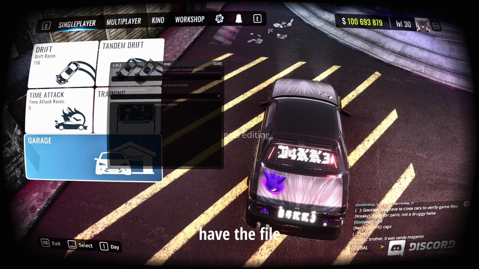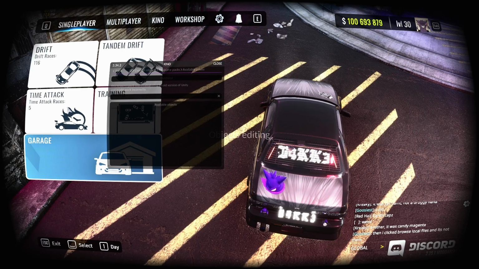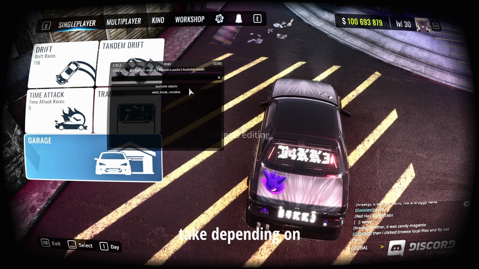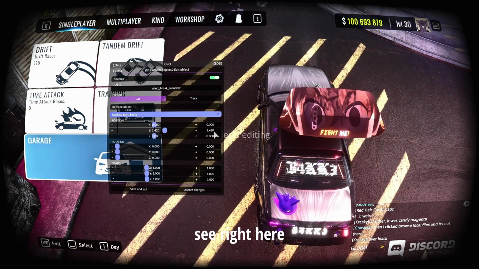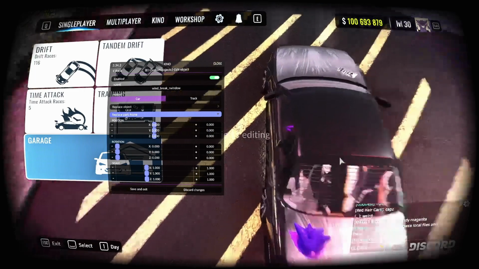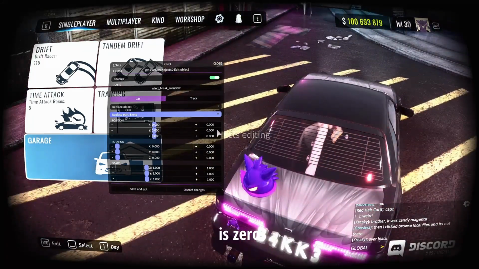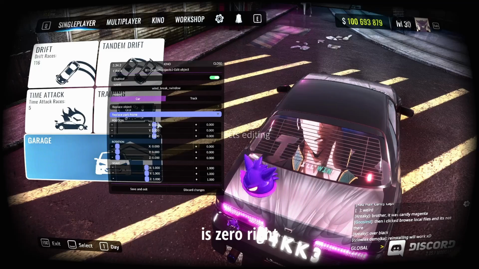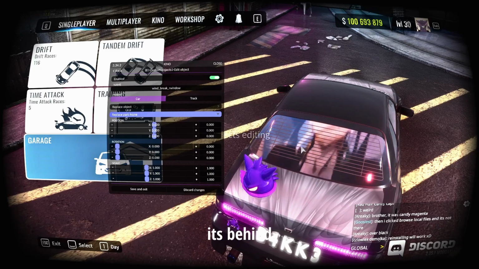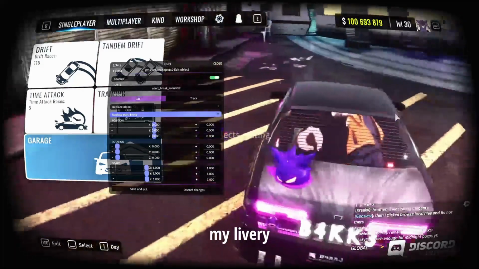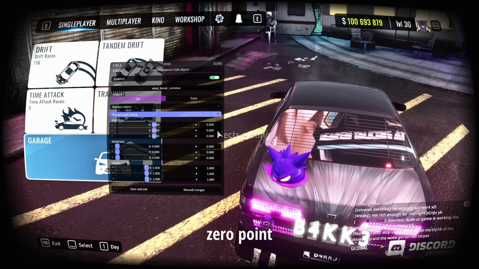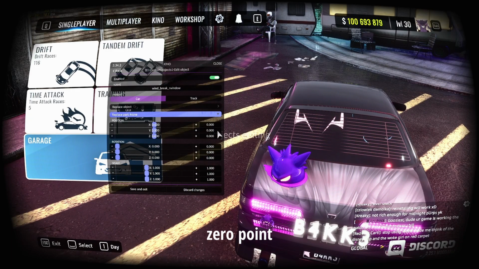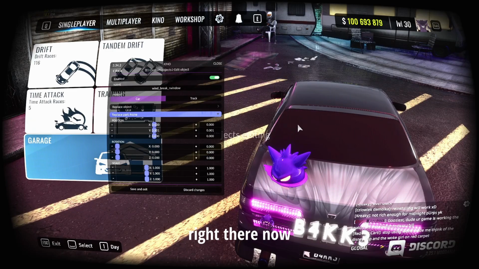So I have the file. It should work. Depending on how long your video is, it's gonna take longer to load. You can see right here I have it. Since the place is 0, but you see how when I change it to 0 right here on the y-axis, it's behind my livery. So I would recommend putting it up 0.001. So right there, now it's above.